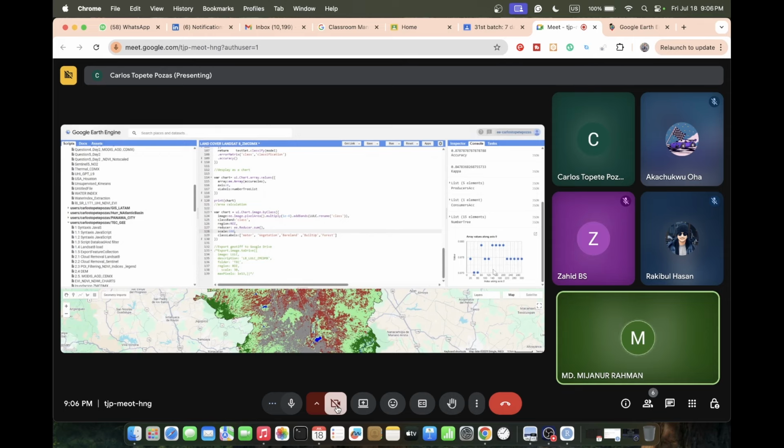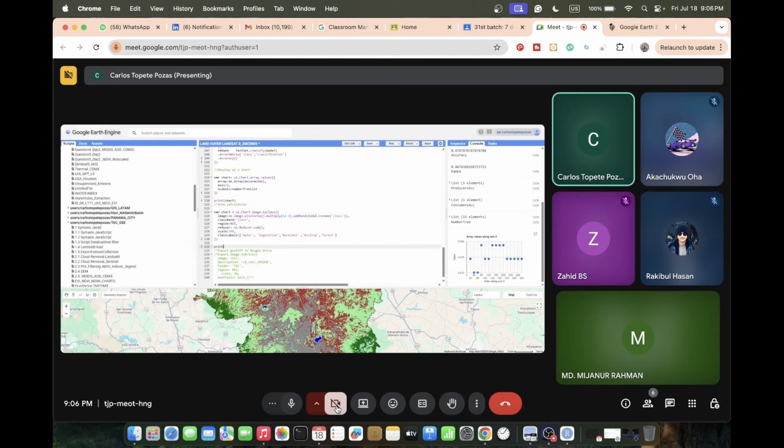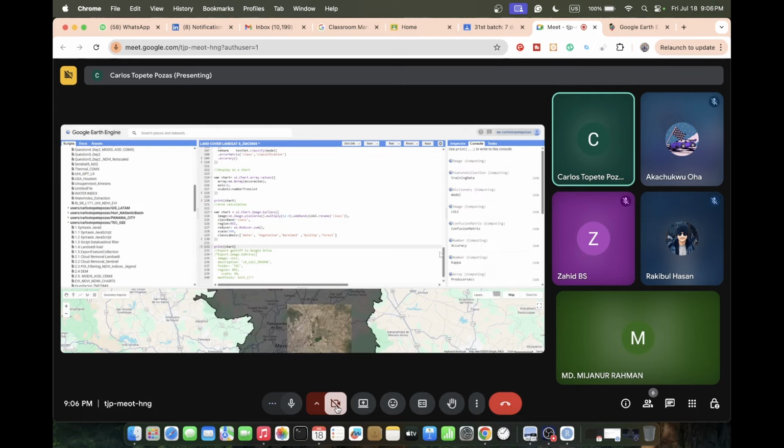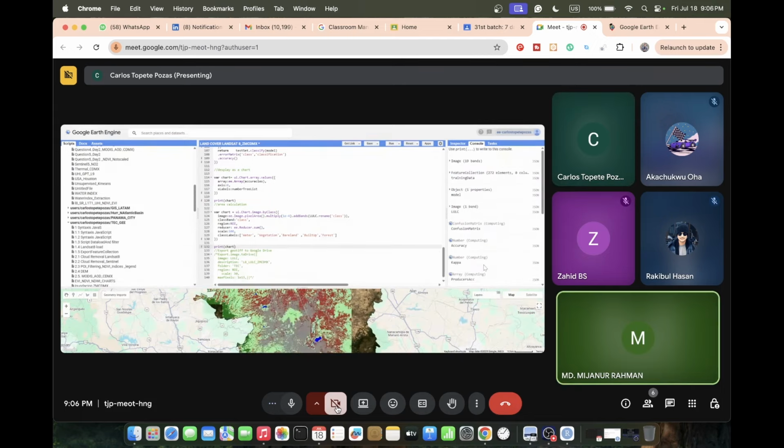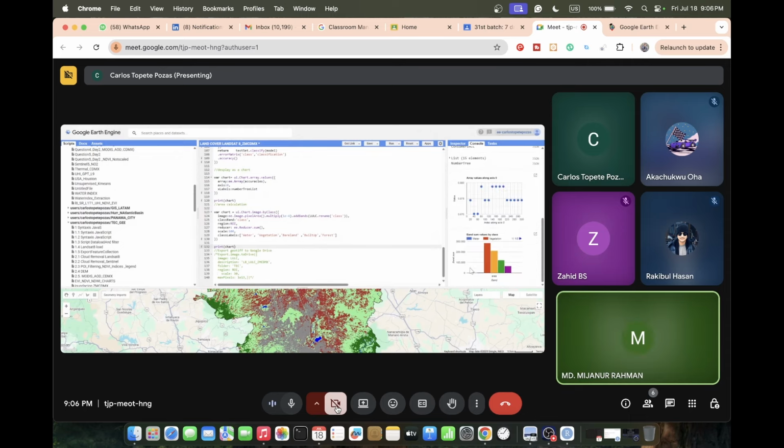Okay, just write the print function and then put the chart variable name. Print chart. Now run the code. Yes, so now it's worked.